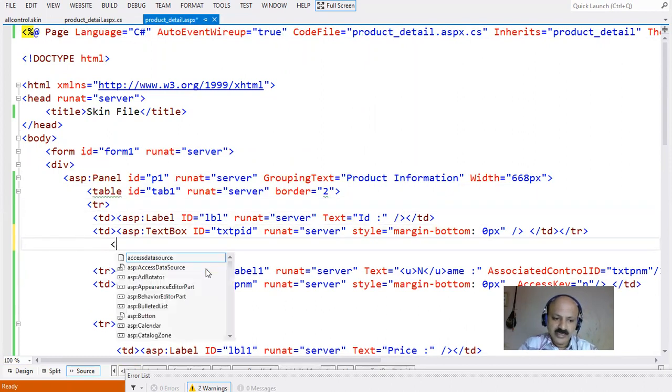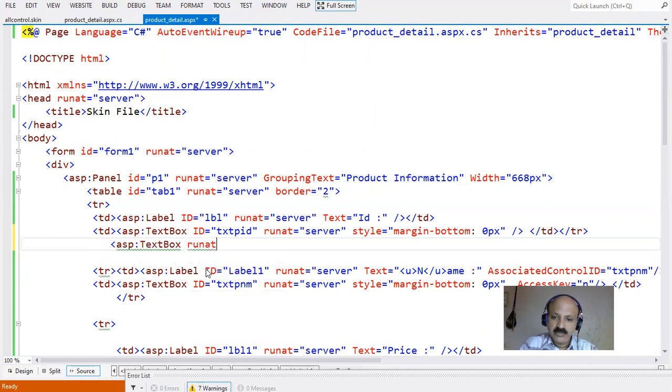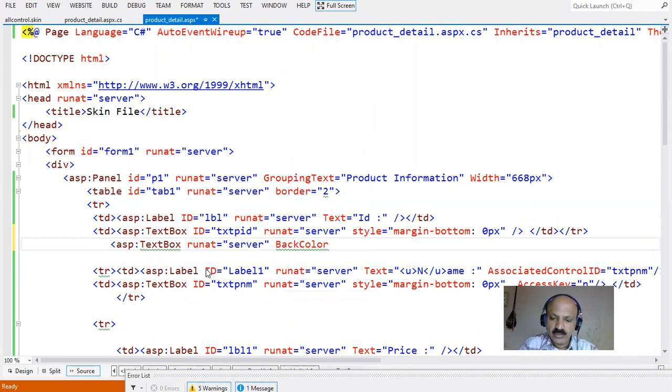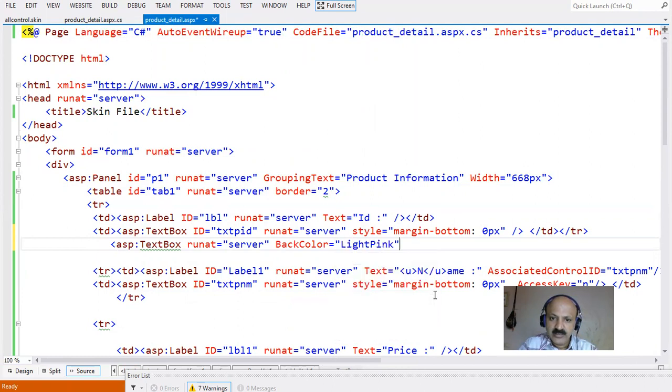Here we can take one text box control, and here runat, not giving the ID because we are shifting to the skin file. For background color, I take something different. Here there are so many colors. So light, and I am taking pink. Okay.